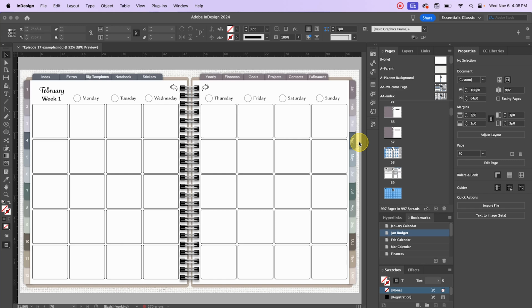So as I said, adding the hyperlinks is the most complicated part of creating a digital planner. But in my opinion, it is the most important part. It is the reason that people purchase and use digital planners. Most digital planners will have a lot of hyperlinks in them like mine does. And this is for ease of use for your customer.